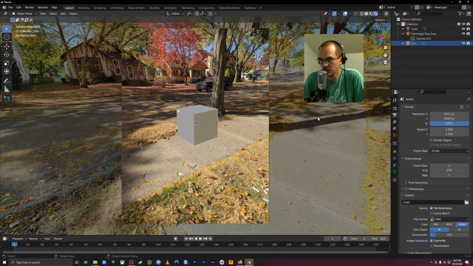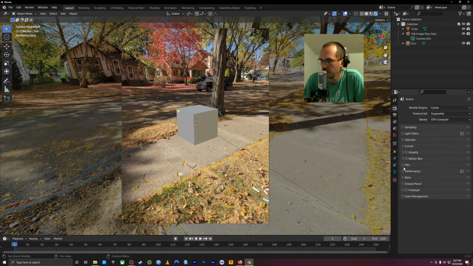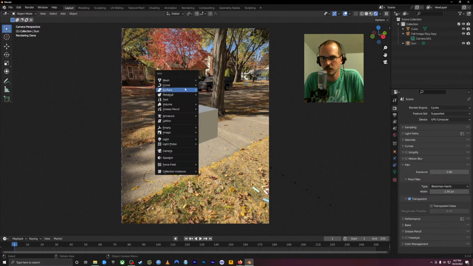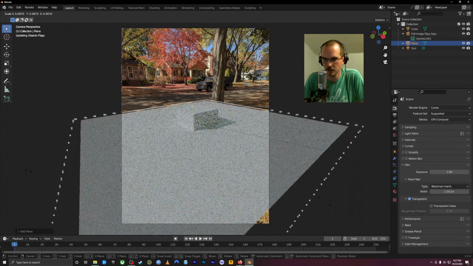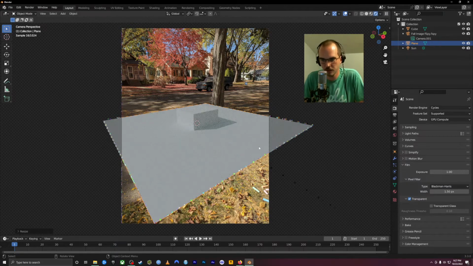And once we've done that, we don't need to see the HDRI. So let's go to our render settings and go to film and turn on transparent, because if we don't have this on, it's going to mess things up a little bit, because we've got to add one more thing, and we're going to add a shadow catcher. So let's go Shift A, add a plane, and scale it up, and this is going to be the thing that casts the shadows on it.